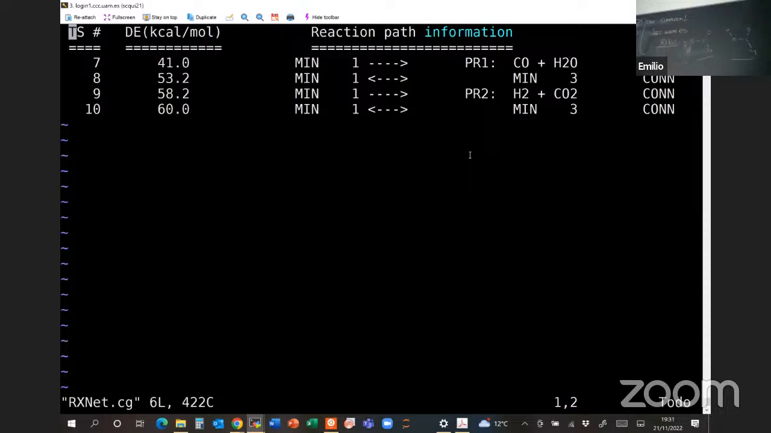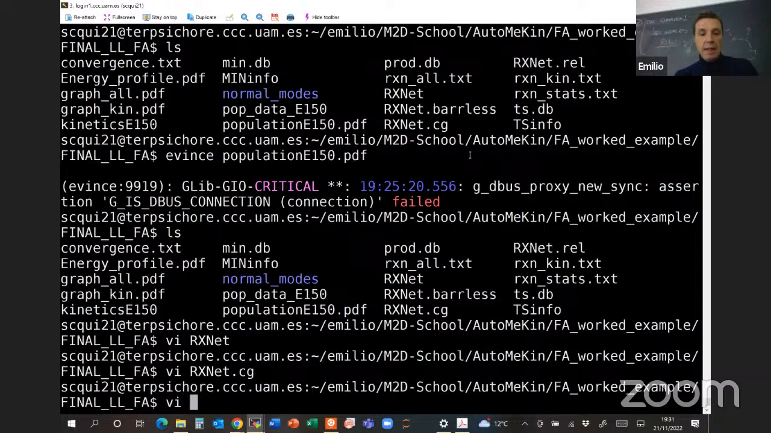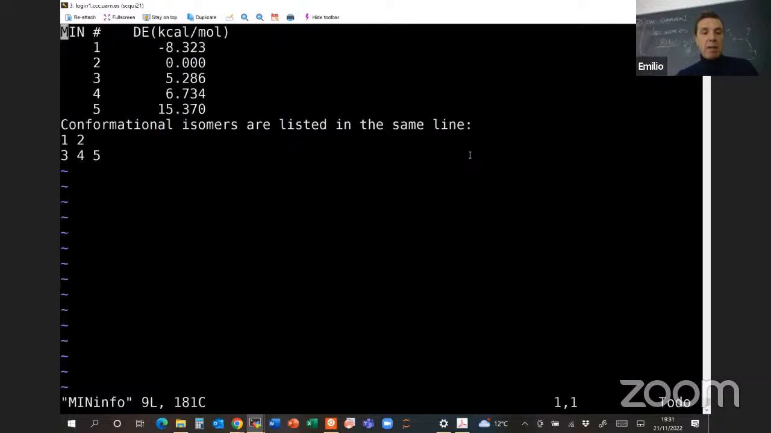And CG is for constraint. So that's why you see fewer paths there. And then also, where is the minima information? It is here. You have the min info file. In min info, there is a list with the minima, in this case 5. And then the energy. Look, minimum 2 is the 0 of energy. Minimum 2 is the cis. Is this one, the cis.